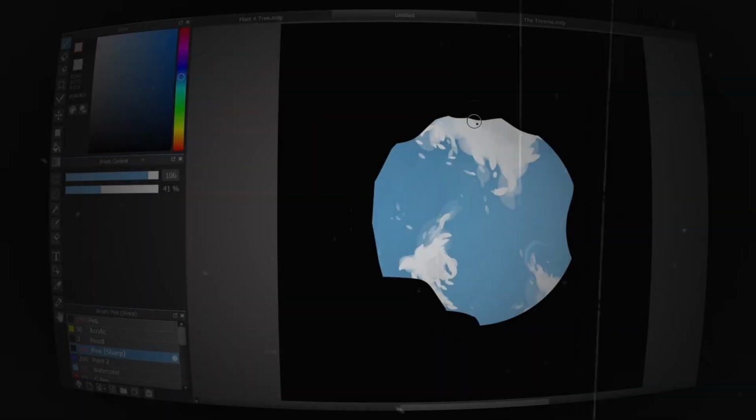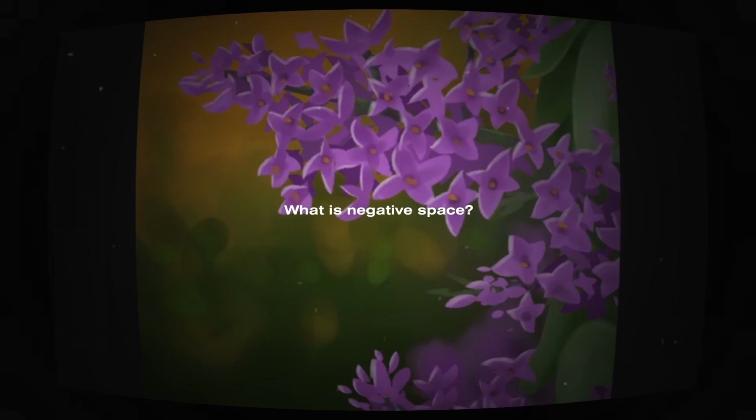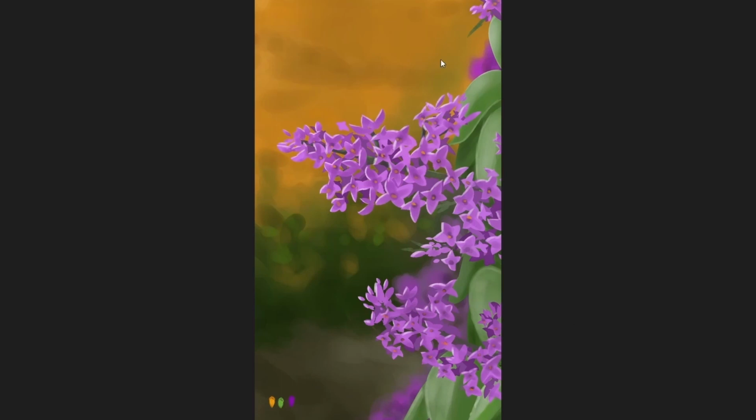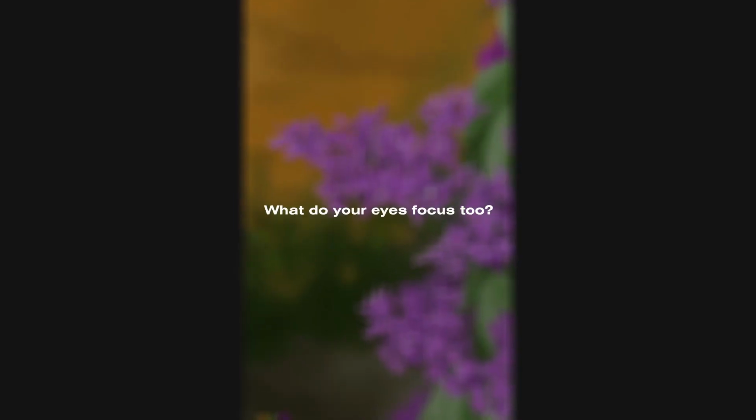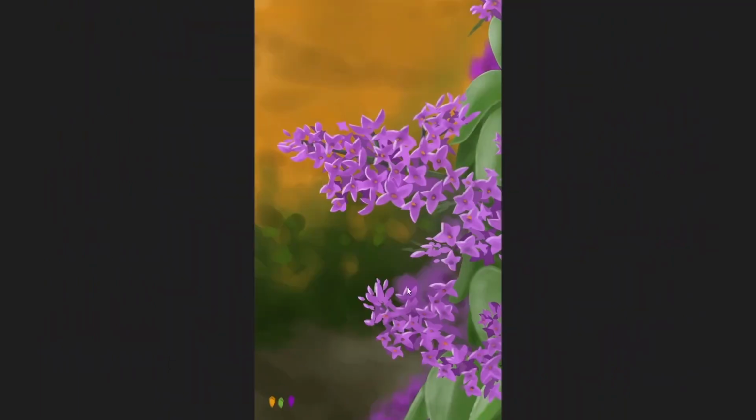If you're an artist, you may have heard the term negative space. What is negative space? Let's try and demonstrate it with an artwork. What do your eyes focus to? The lilacs. It has detail, and it looks more interesting than the more fluid, blurry background on the left.